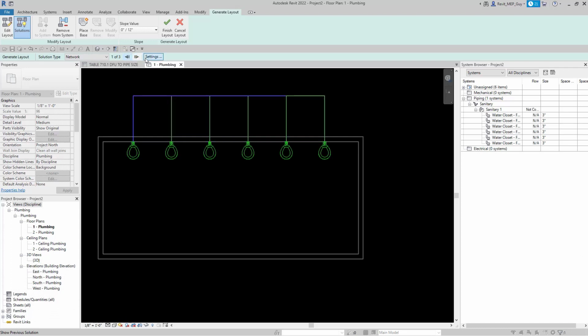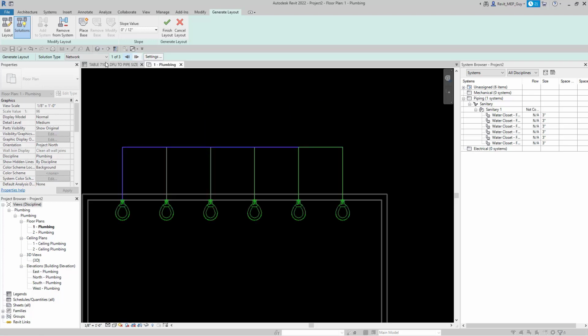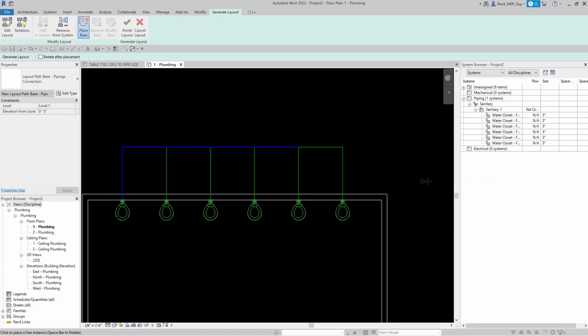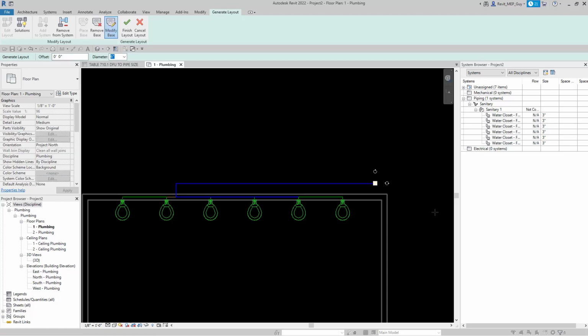Now before we do that, I'm going to show you what you want to do for a sanitary system. The first thing we're going to do is use this place base, and we're going to place the base, let's say right here. Now you can see that the solutions have changed. Let's click solutions and we'll try the different solutions for you. This one looks like a solution that might work. So let's see what we can do with this.